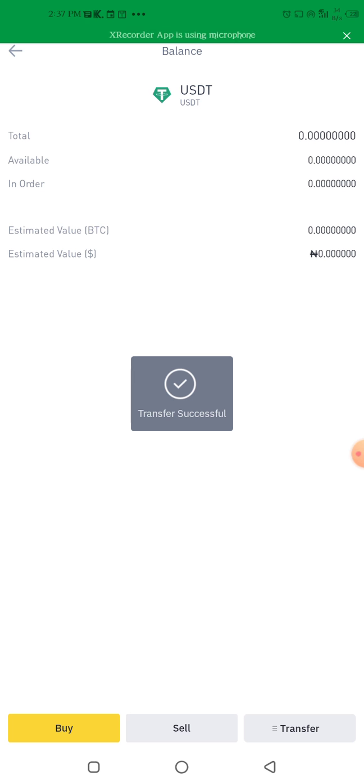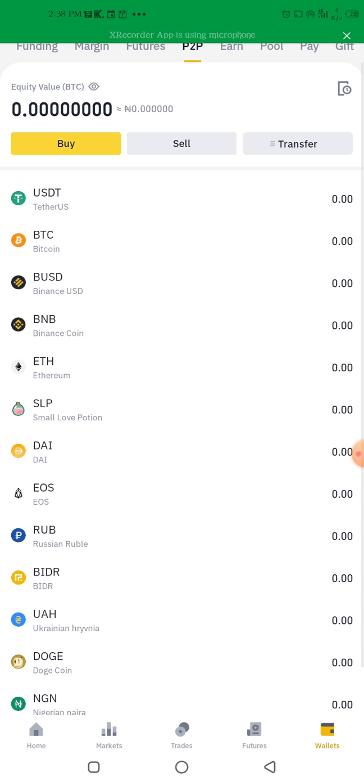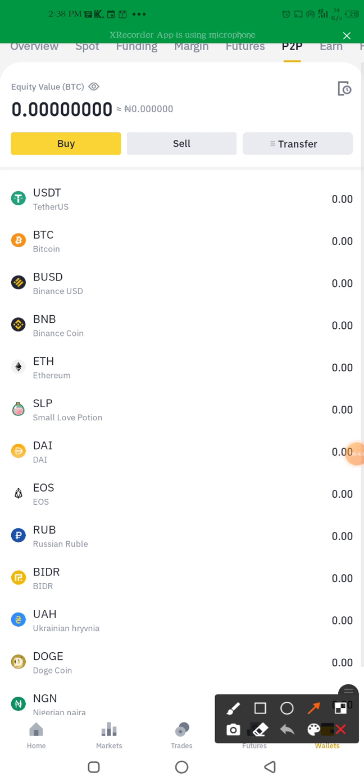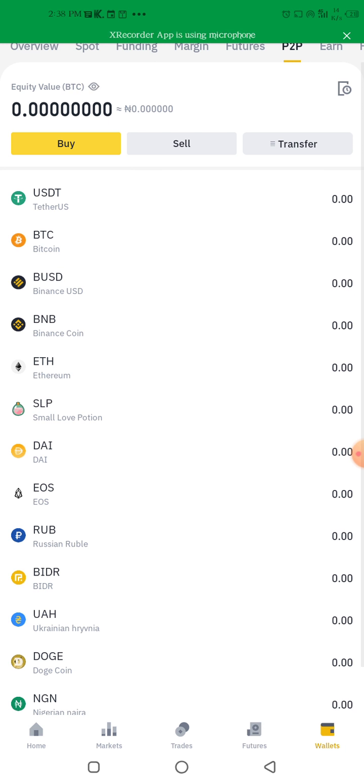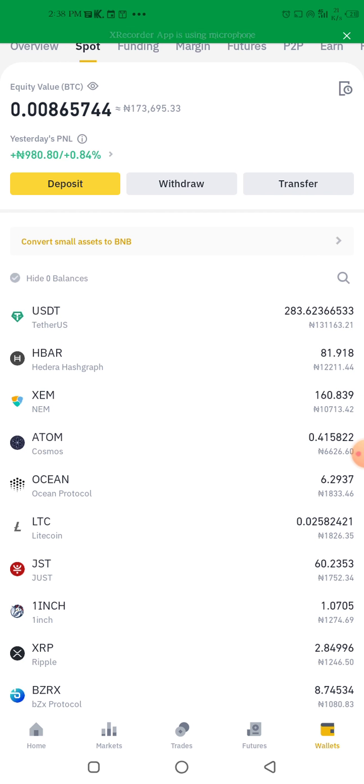Wow, it has cleared. It just cleared, and then you scroll up to your spot wallet. From here, I am here right now. You scroll to this place, and then you click on spot to take you to your spot wallet. And voila, there we are. Okay, there we are. That's it in your spot wallet. Now you can use it to trade other coins, to buy and hold other coins.